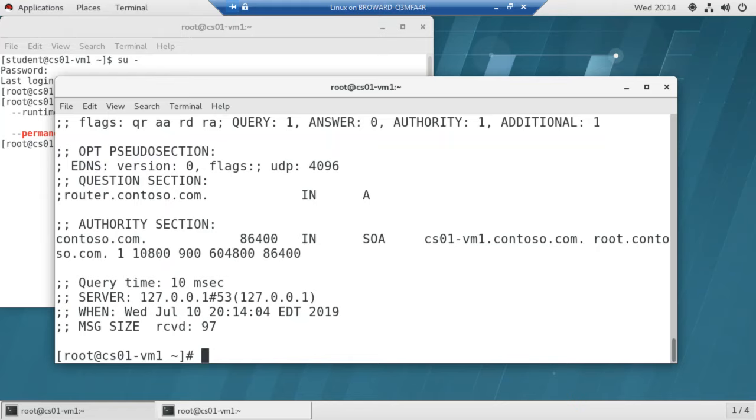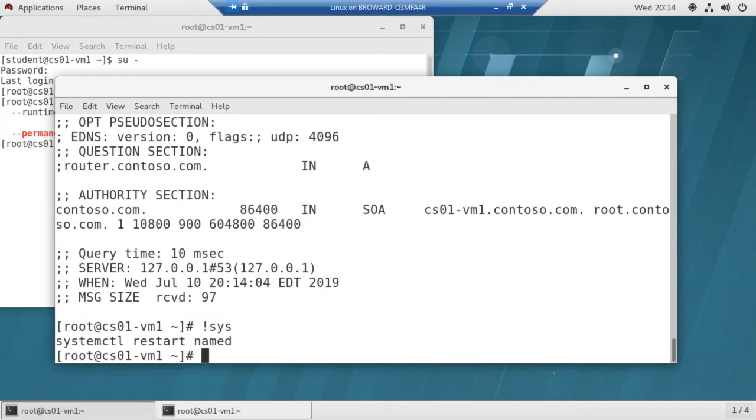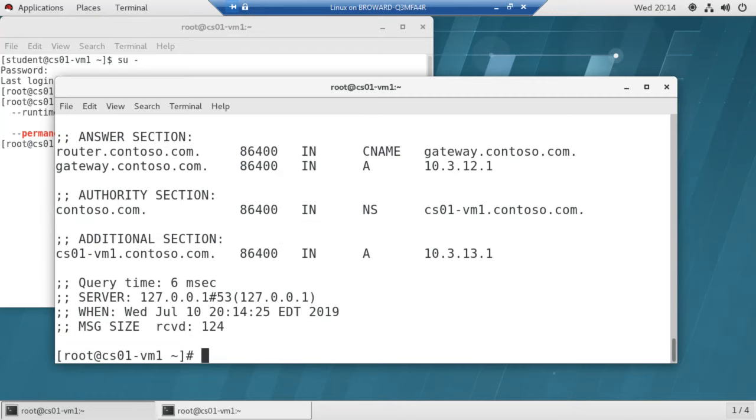You gotta restart your service. Restart. Yeah, it doesn't give me an answer because it doesn't know about it yet. So, bang, sys. Now it gives me an answer. Just dig Contoso. Restart it, then dig router.contoso. So when you make a change to the file, restart the service.